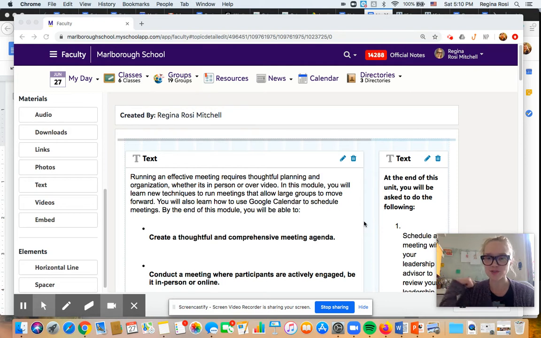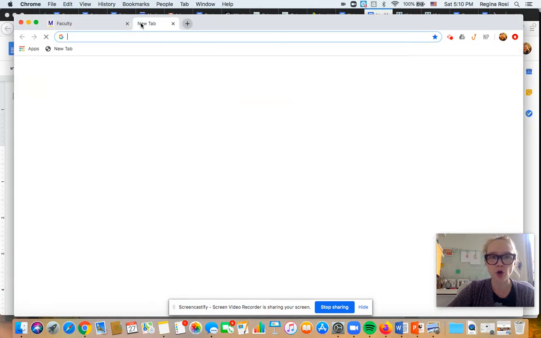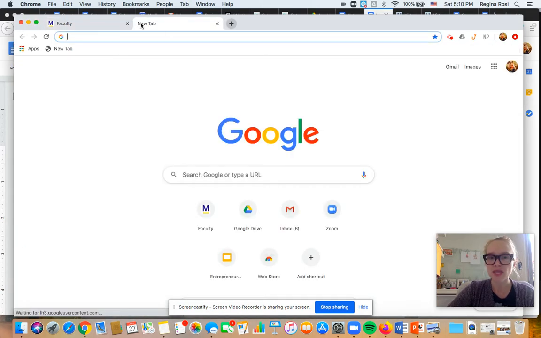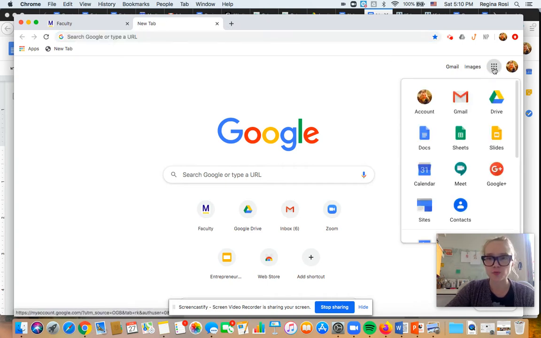As you can see, I've shared my screen. I am right in my Marlboro module. And so I am going to open that up. I'm going to start a new window. And I go automatically to Google. If you're not automatically in Google, then you'll want to get there. And then you go over to this dotted grid to access your apps. And then from there, you click on Calendar.